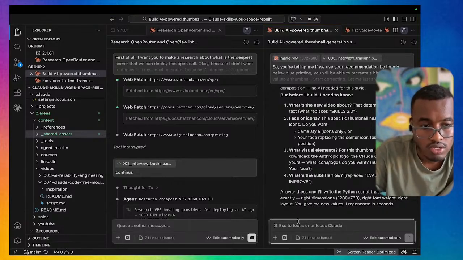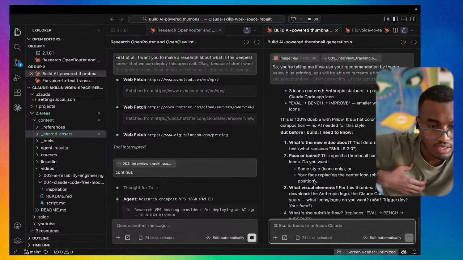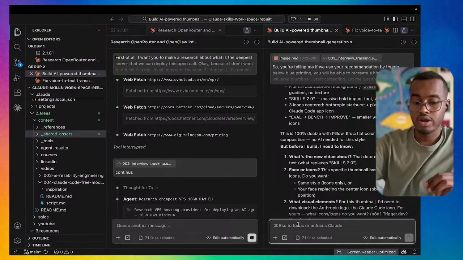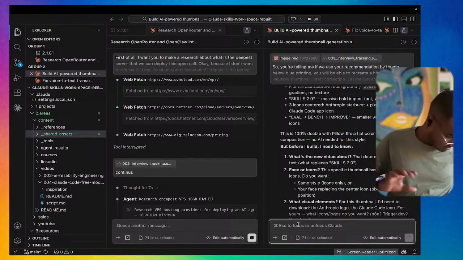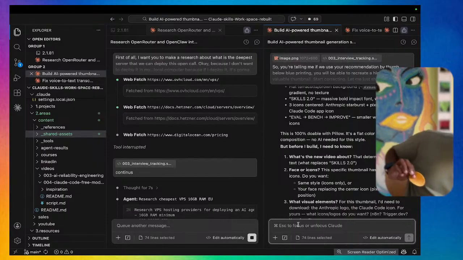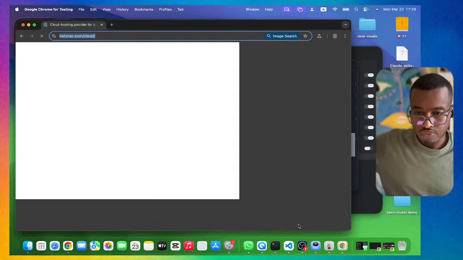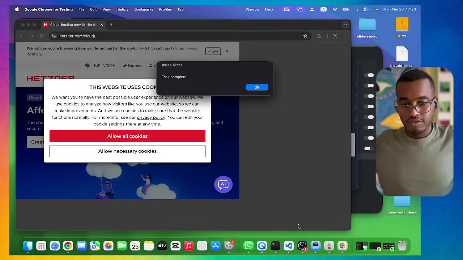First of all, download that thing. After you download it, the thing that right now you're telling me is doable, you can do it using Python. Oh my god. You can do it using Python, so just do it, okay? And then show me that you are capable of it.